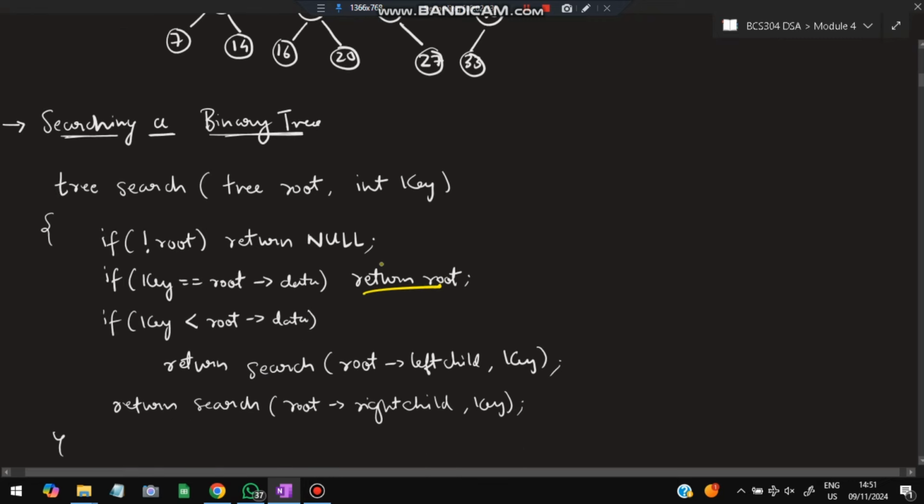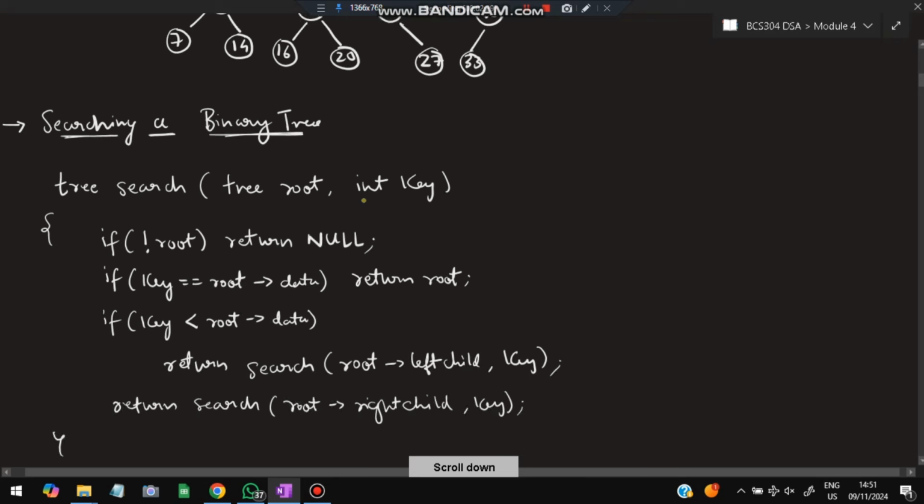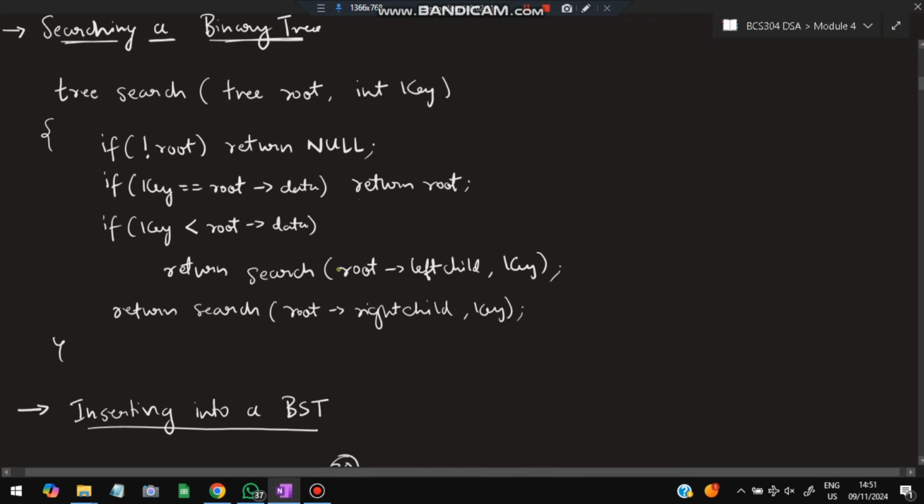If the key is less than the root, I have to go to the left side. So I'll recursively call the same function, return search of root arrow left child, and I'll pass the key here. Again it will call the same function with the left subtree of the root, and if it is greater, I'll call it in the same way on the right. If this does not happen, it is not equal and not less than, so the only option is that it is greater. This is about searching a binary tree.